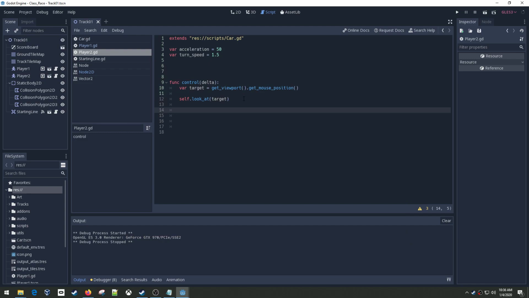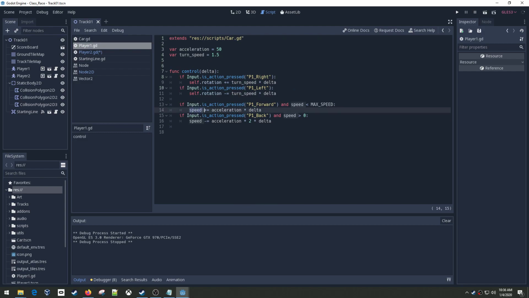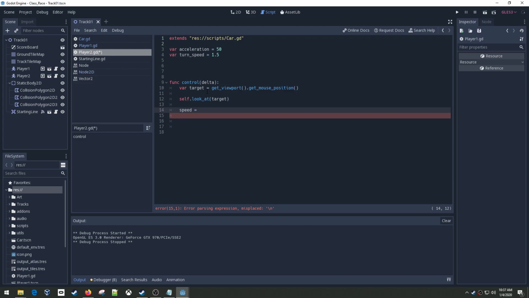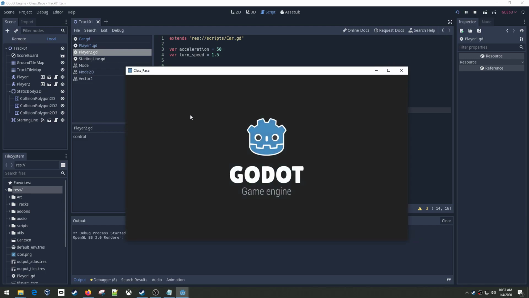So let's do this. Let's say speed, which if we look back at player 1, you can see here when we accelerate using the forward button, we're setting speed to anything less than max speed. And max speed is defined up here in our car script, is set for 200. So what we're going to do for this one is we're just going to set the speed to, let's say, 120. And you can adjust this to be how fast you want your AI car to go, which would help adjust your difficulty. So let's do that.